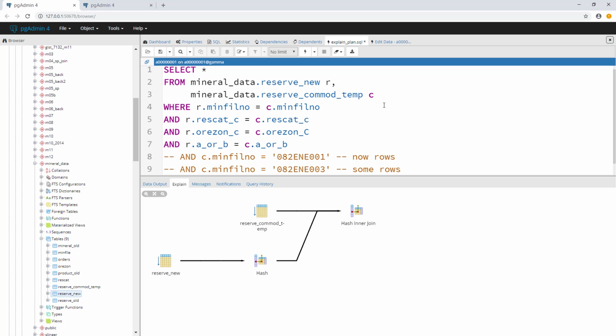Based on what you said, I'm going to have to do a full table scan on reserve new. I'm going to have to do a full table scan on reserve commod. I'll make a hash table so I can quickly link these two together and then do what's called an inner join of the two tables together once they're in memory. Okay, so that's what it's saying there.